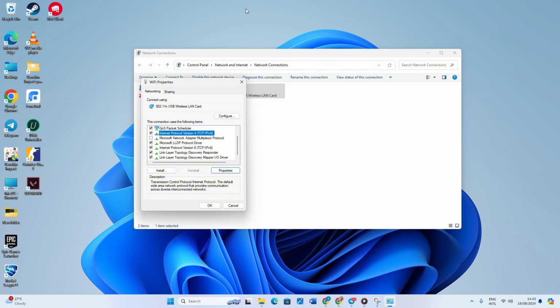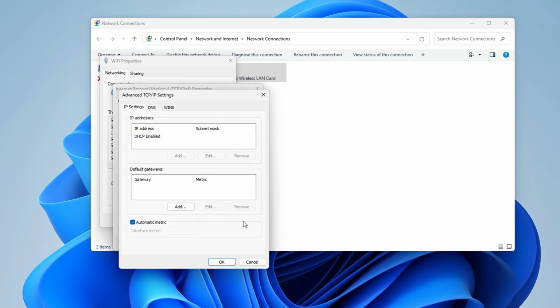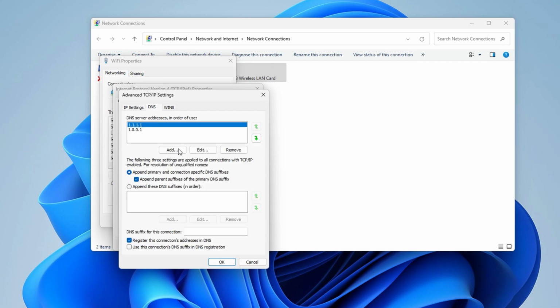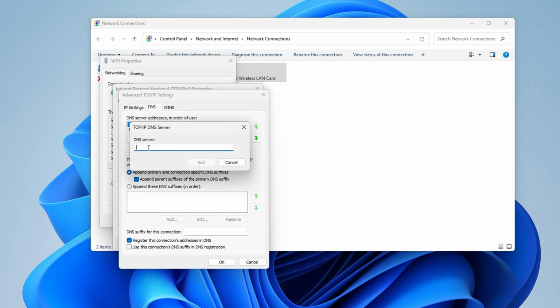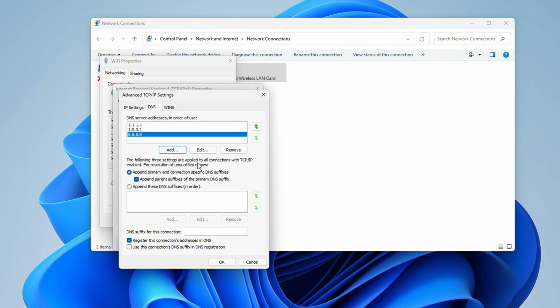But since you're planning on using multiple DNS, click on the advanced option here. Now go to the DNS option and click on add. In here, write down the extra DNS you want to use. I will be writing down the Google DNS here, which is 8.8.8.8. And now we will click on the add button to add the new DNS.